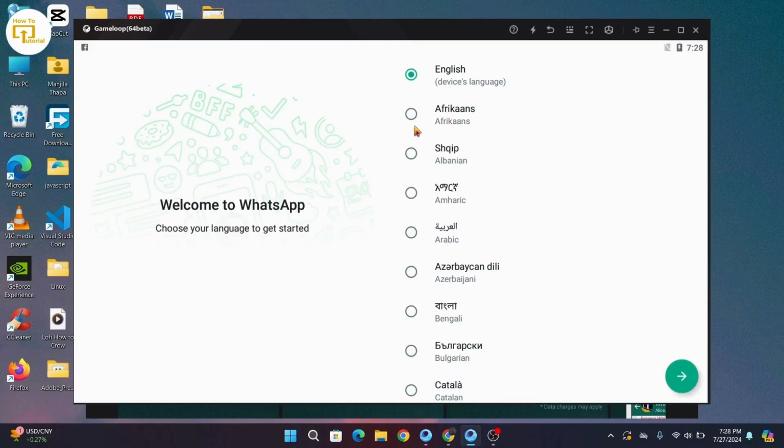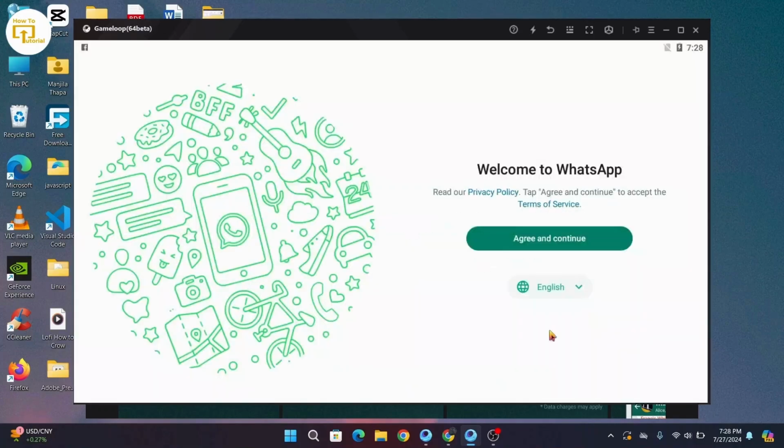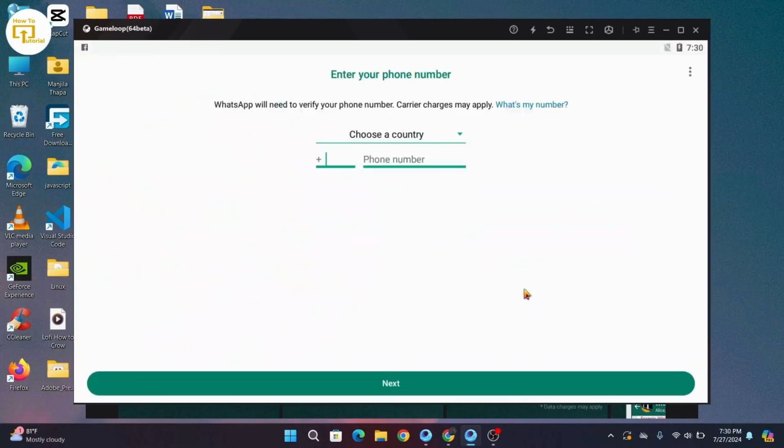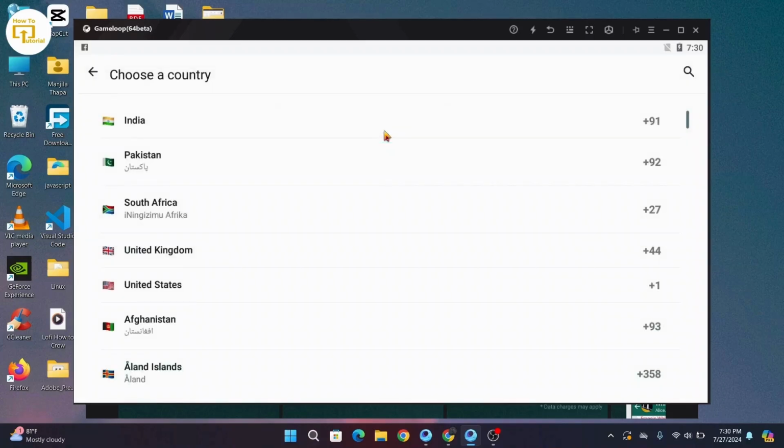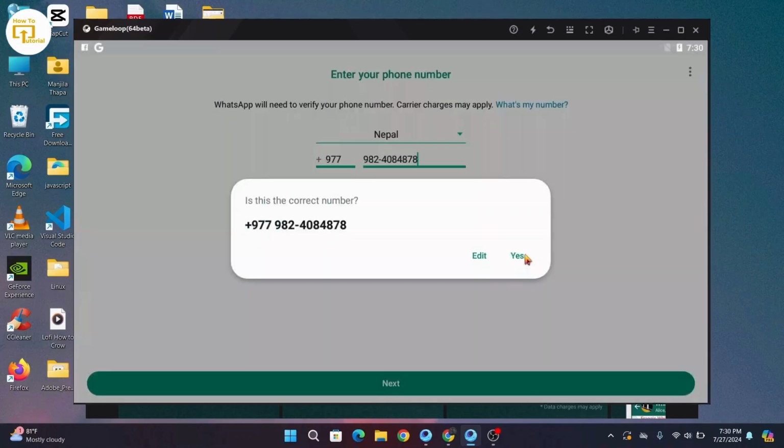From here, you have to select the language and then click on this arrow icon from this interface. Now click on agree and continue. Now you get this interface where you have to enter your phone number. So simply type in your phone number along with your country. Then click on next. Then for your confirmation, click on yes again.